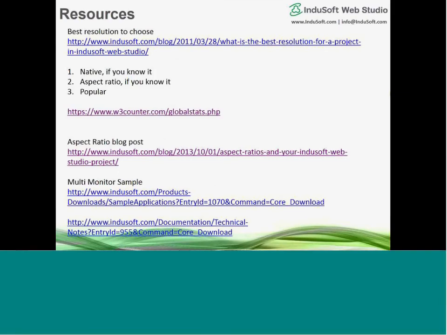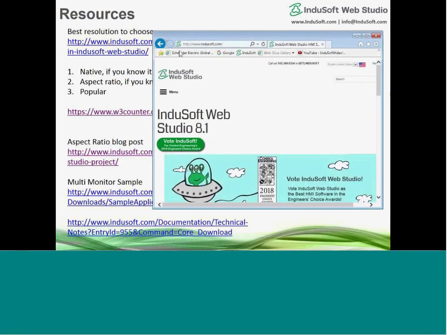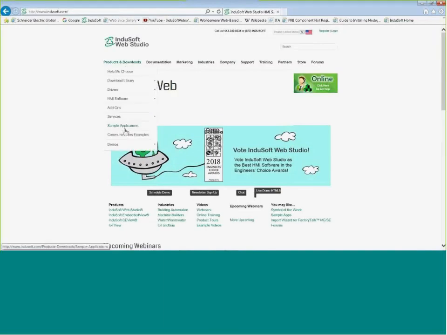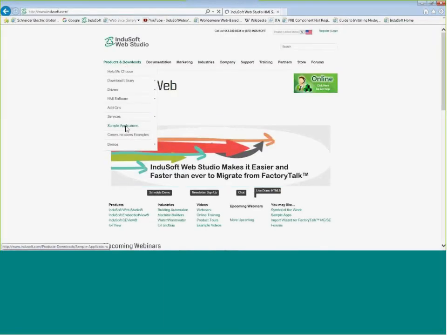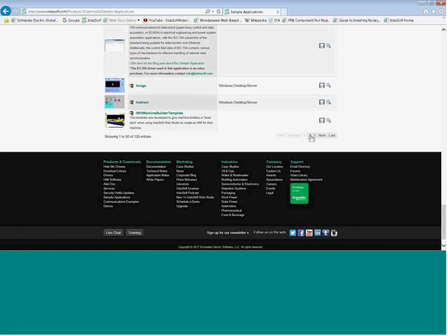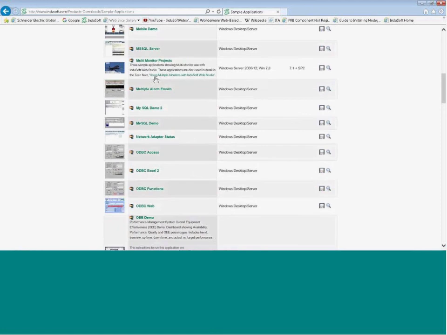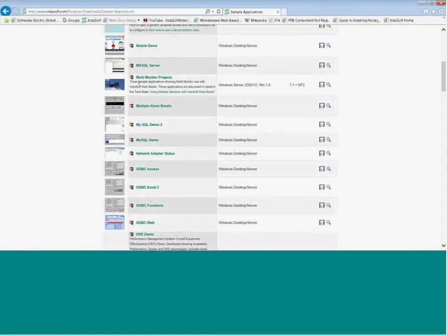And then we also have a multi-monitor sample and a tech note that goes along with that. So if you, again, go back to our home page here, let me pull this up, and go to sample applications. If you didn't know, we've got a lot of different sample applications up on the website. I think this one's on the second page here. This is a multi-monitor project. Now, this is a project that you can download, and this goes hand in hand with a tech note.